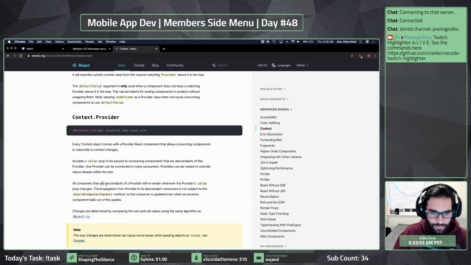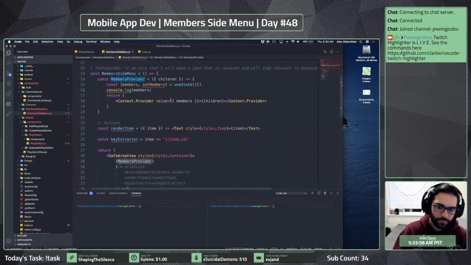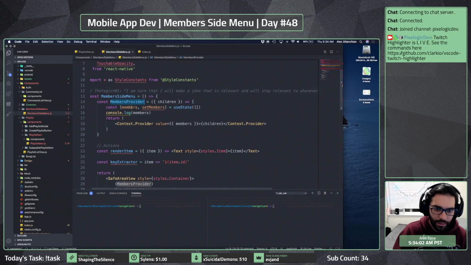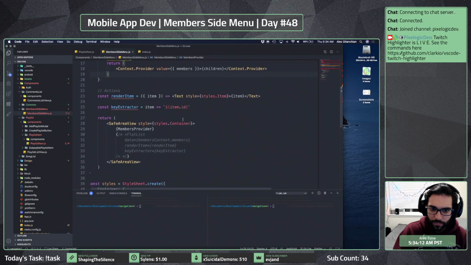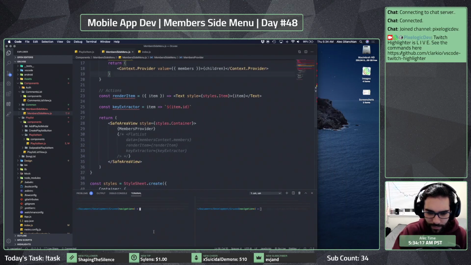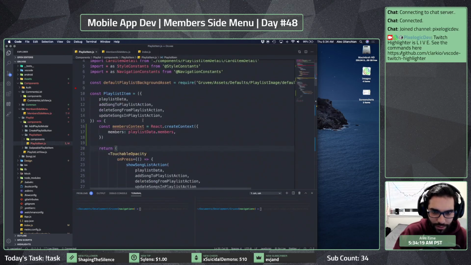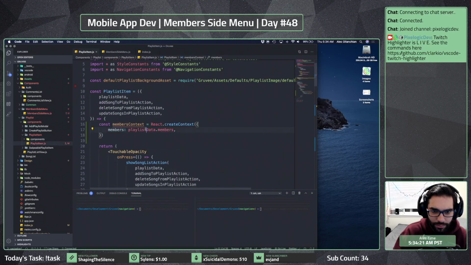All consumers that are descendants of a provider will re-render when the provider's value prop changes. Okay. So I think that should be okay for when this member's value changes. I want to see what happens. Let's see if anything ends up happening here. And then this is members, players data dot members. Okay.